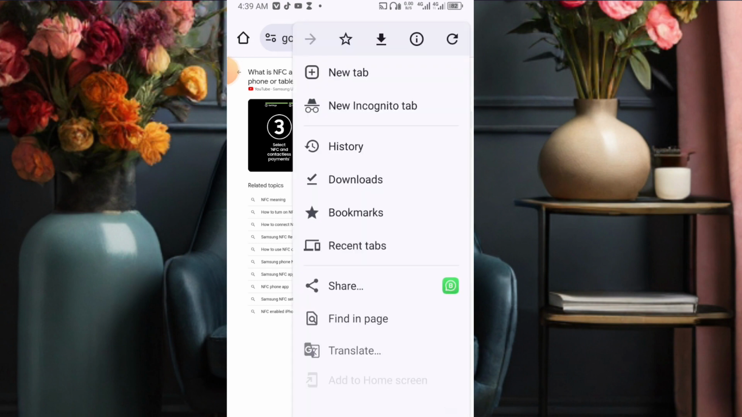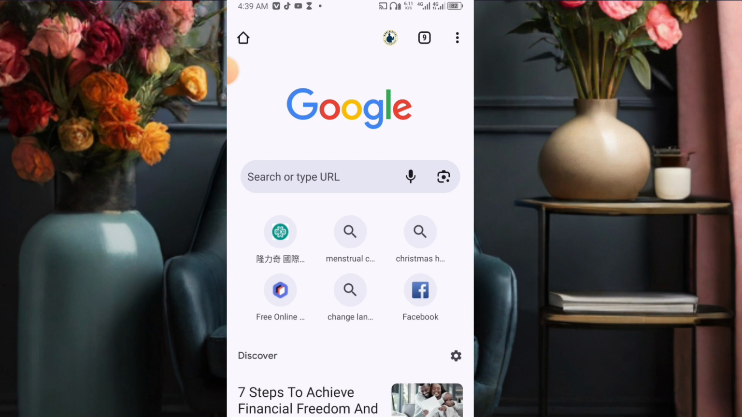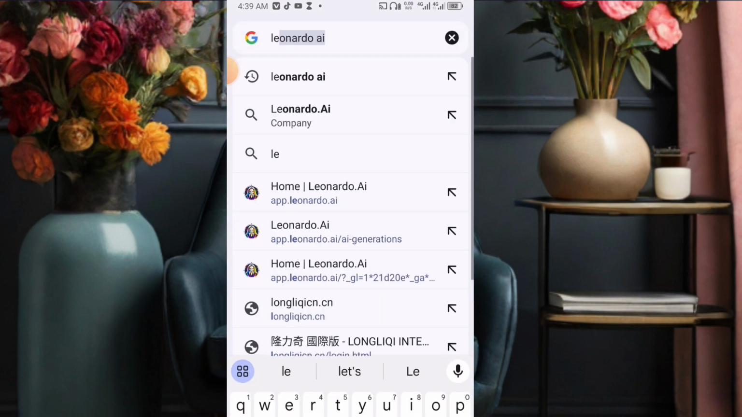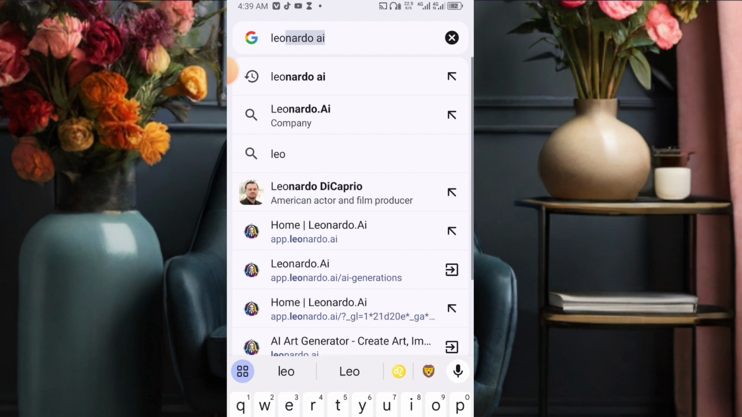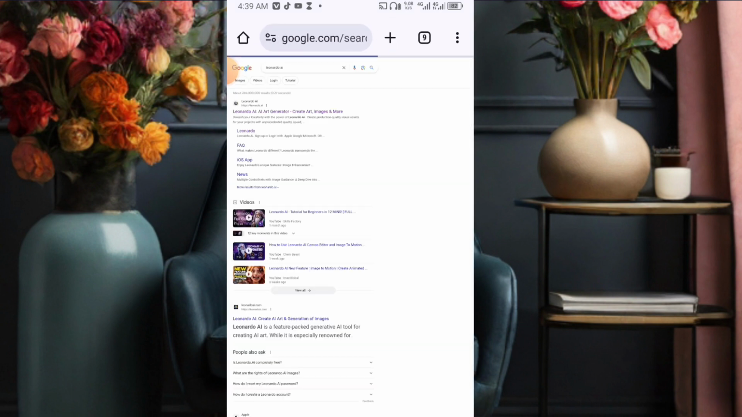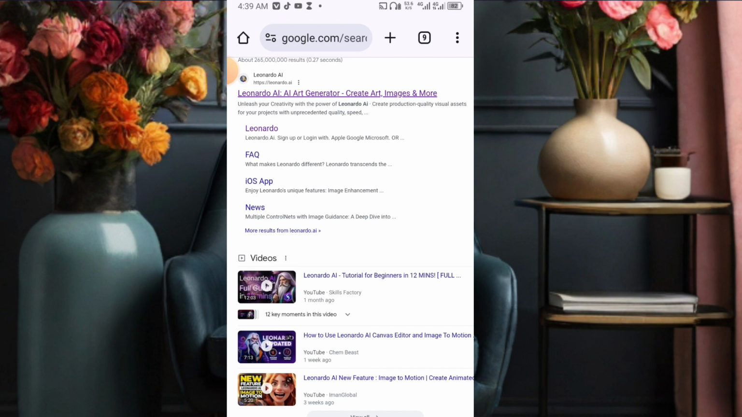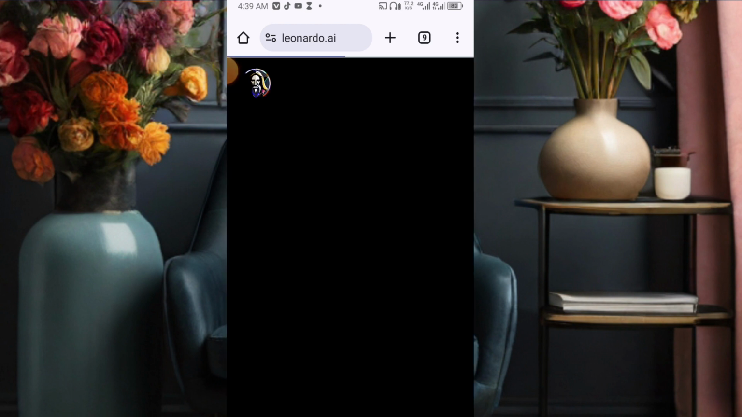Good. You take a new tab and you type Leonardo AI. It's an awesome website where we generate beautiful backgrounds. So if you are still new on this website, you need to create an account. So you allow it to load.